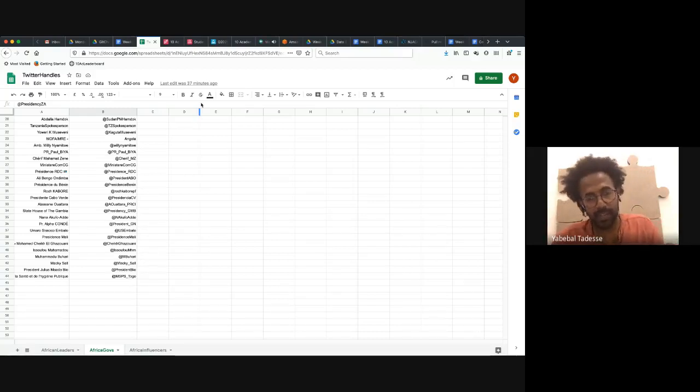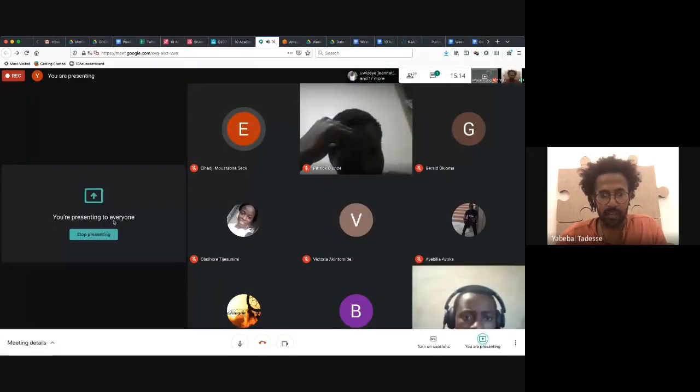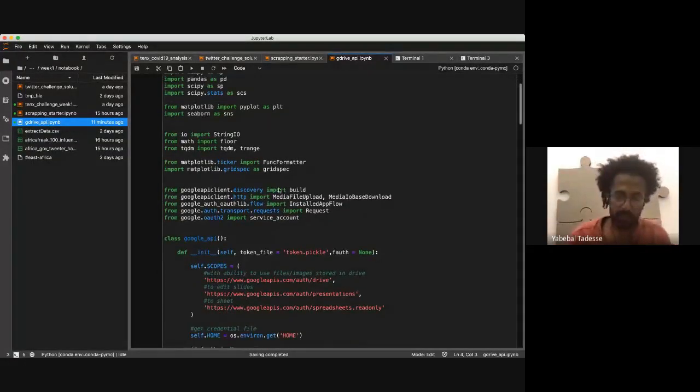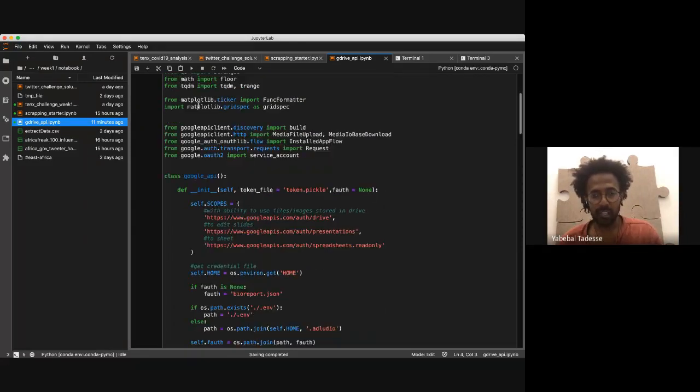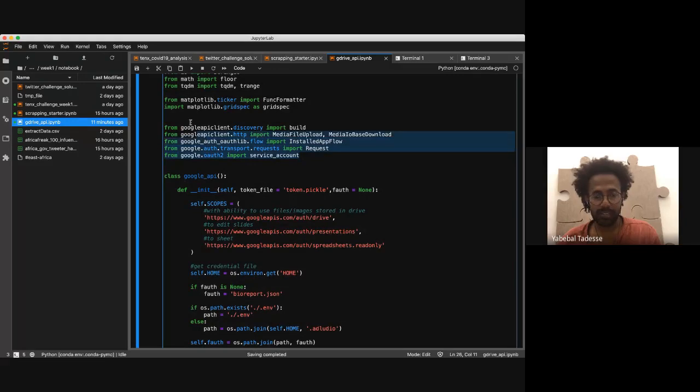So I am now switching to another window, which is my Jupyter notebook. I wrote here a small Python class. Why do I love Python classes? Because I can organize my code. So this is the authentication part, for the Google API. You need to install the Google client, just a Python pip install. But after that, that's it.